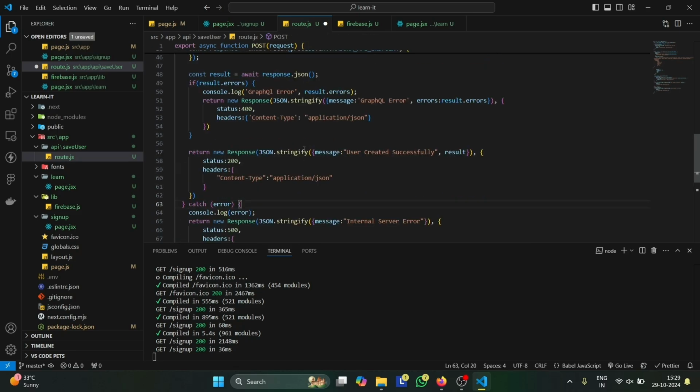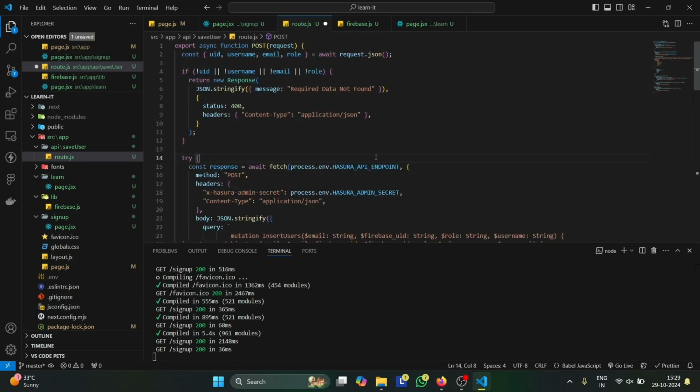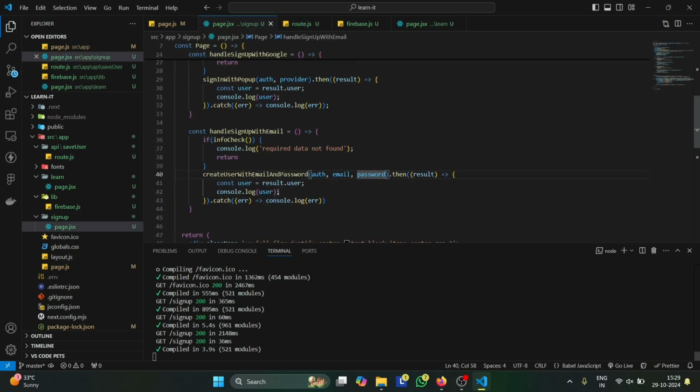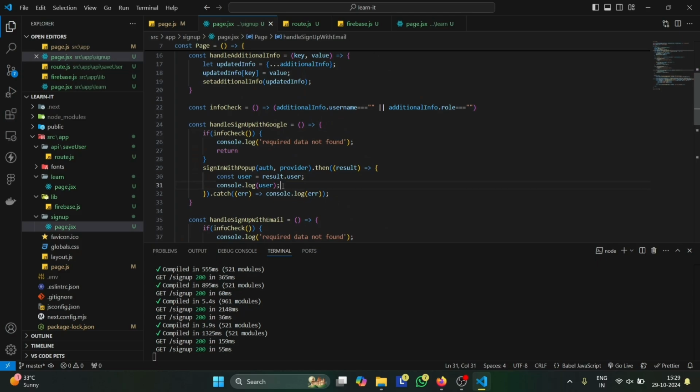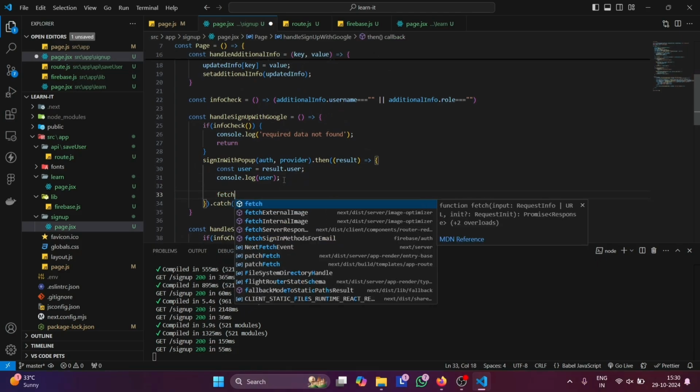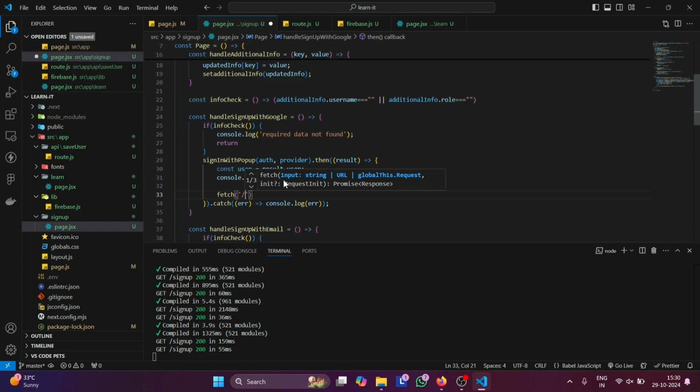This is all we needed to do for the route itself. Now all that is left is to implement it in the sign-up page and check it once. Let's go to the sign-up function, where we were logging the user from the result. Here we will fetch to the API we just created with the URL /API/SaveUser.